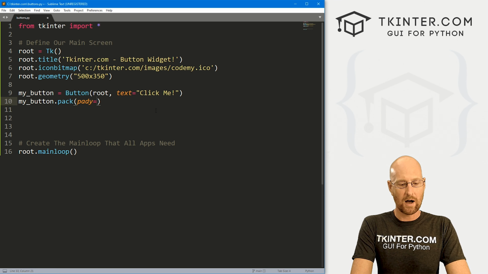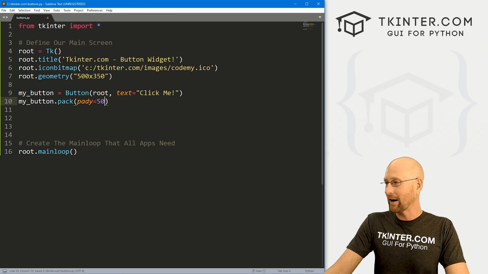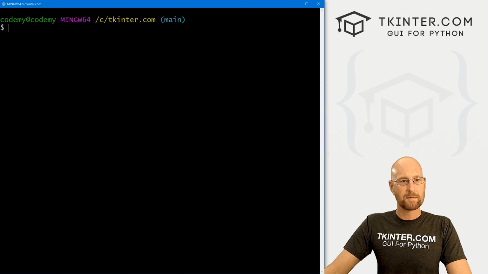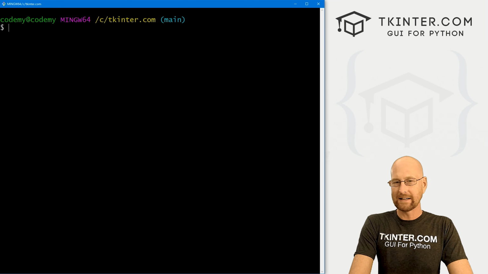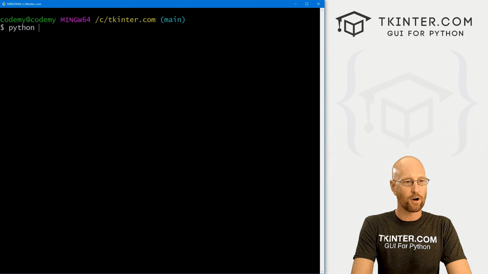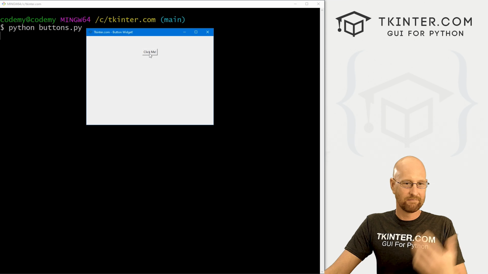And I'm gonna give this a pady of like 50 to really push it down the screen since there's nothing really else in our app. Let's go ahead and save this. I'm calling this buttons.py. Head over to our terminal. I'm in my tkinter.com directory. That's where I'm going to be saving these files. Put it in any directory you want. Doesn't matter at all. And let's run python buttons.py. And when we do, we get this little button that says Click Me. Pretty boring. Nothing happens here, but that's the button.